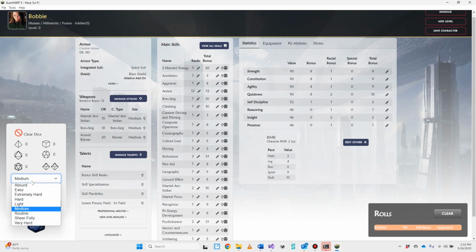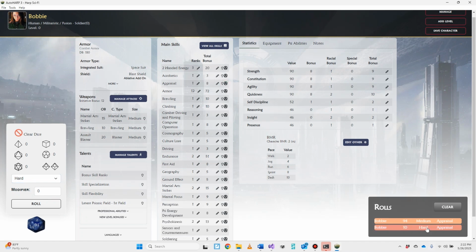I could change this to be set to hard, and if I roll down appraisal again, it'll reflect that I rolled on a hard movement maneuver or skill maneuver. It also gives me the skill that I rolled it on. So if I rolled on, let's say, first aid, it'll show me that skill as rolled. It was rolled on the hard. It was a hard maneuver. I rolled first aid, and I got a 37.